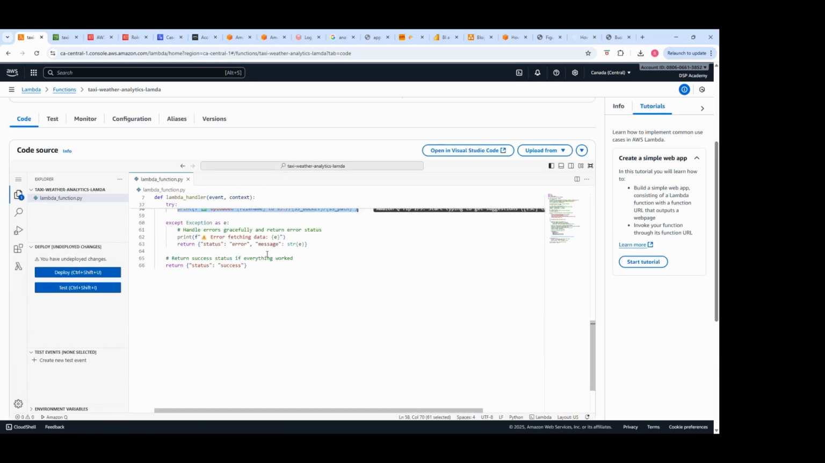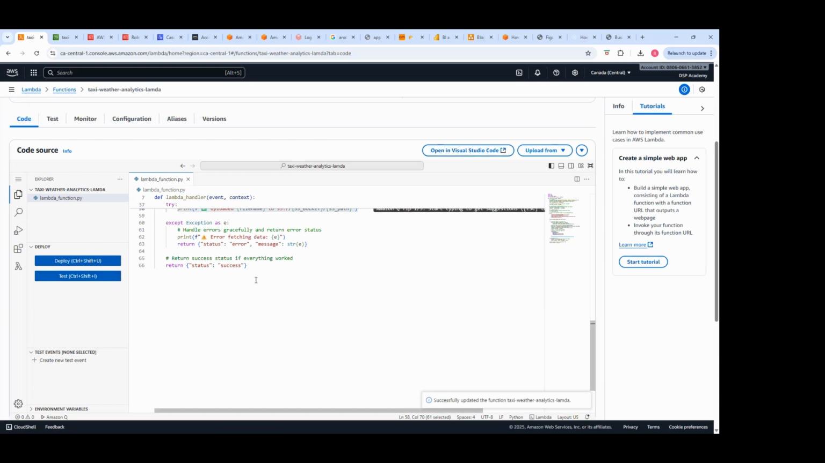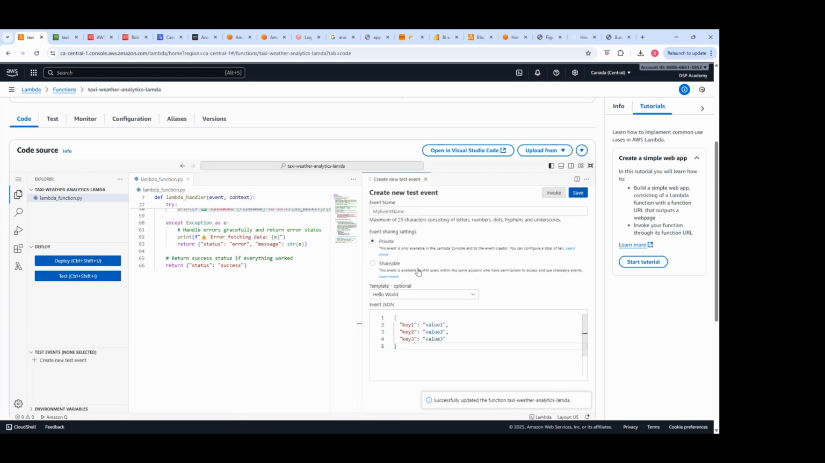Now that you have this code, remember we had something different before, so we're going to say deploy. Basically it needs to deploy before we can run the code. Now that it's deployed, we're going to create a test event, and we're also going to define that as well. Just give me 1 second.